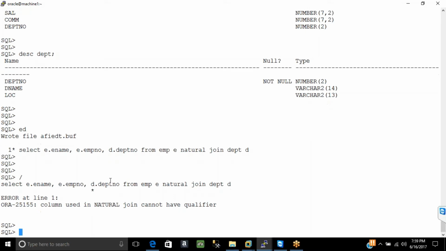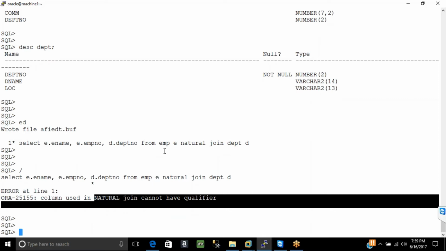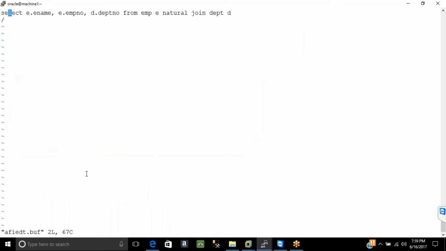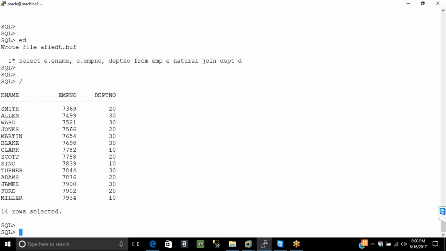Okay. Because natural join cannot have a qualifier, because it knows what to pick up. So this will not work because we are specifying one here. So instead of that, I have to remove this, because it's common in both the tables. Execute. So we'll get this output.